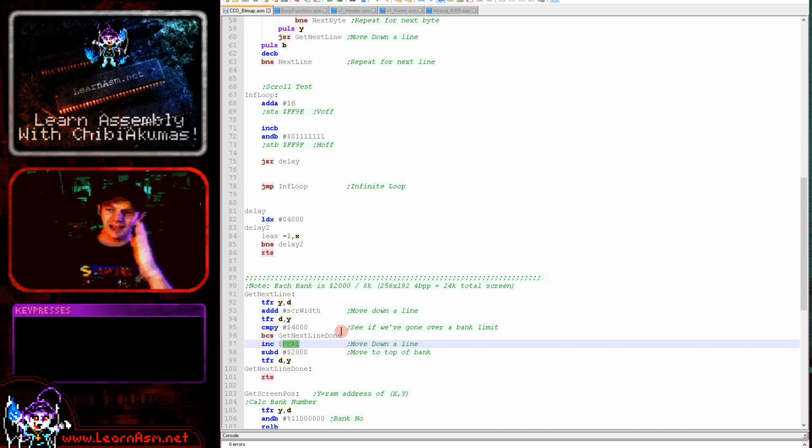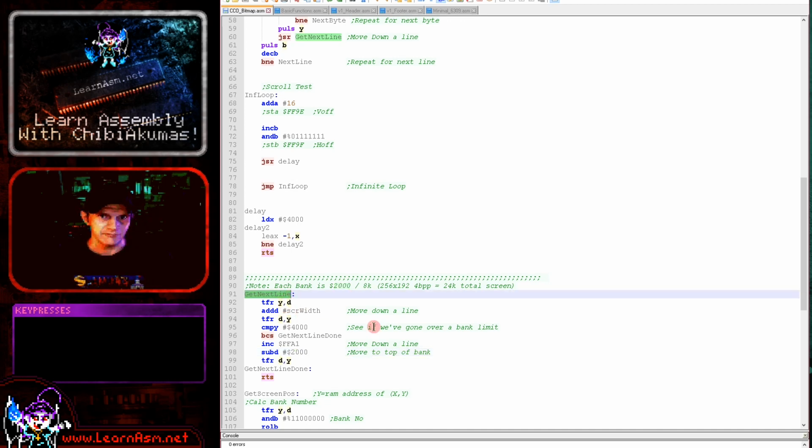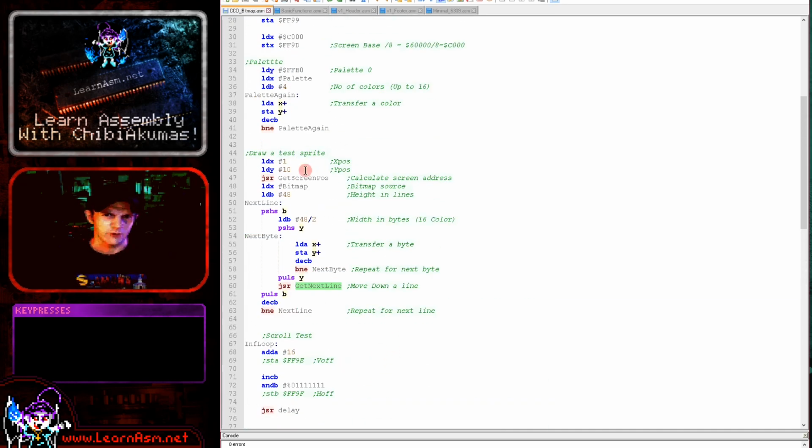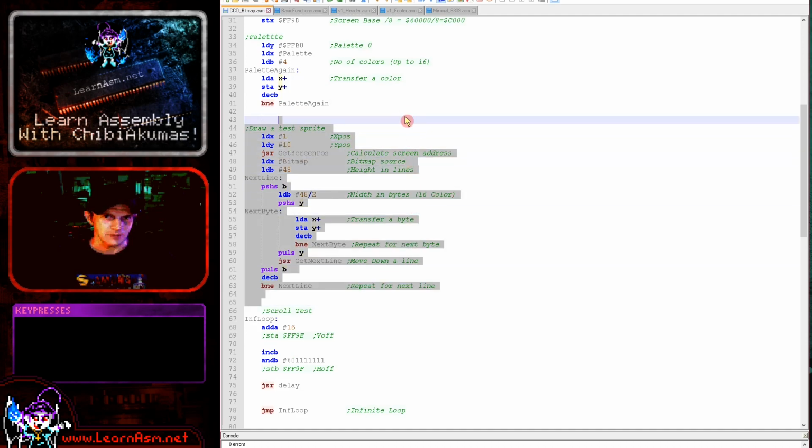And because our X position was unaffected, because we subtracted hexadecimal 2000, we will still have the correct X position, and the Y position will now be pointing to the equivalent location in the next bank. So that will effectively get the next line for us, and that's handling the problem. Of course, we could just use get screen pos as well to calculate and page in the correct bank, but that would be a little bit slower. So that's effectively drawing that ChibiCo character.